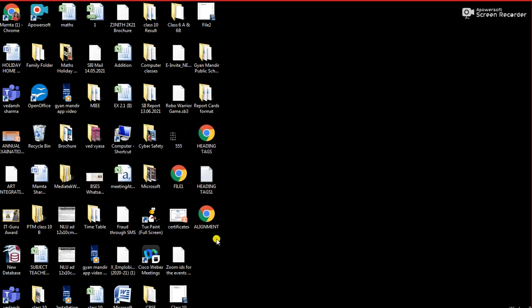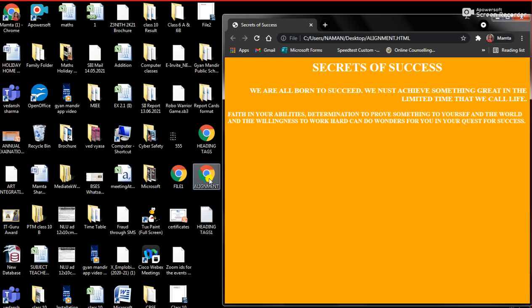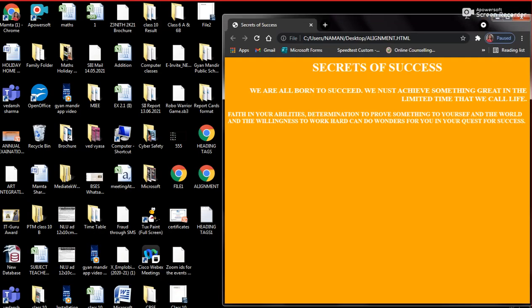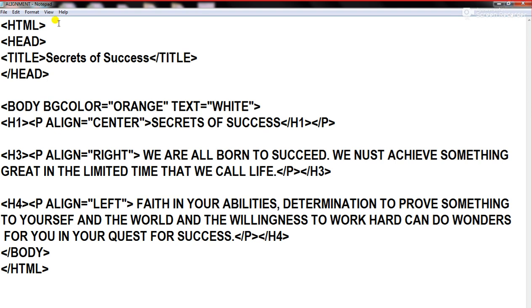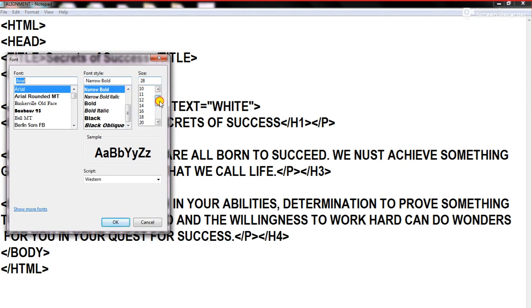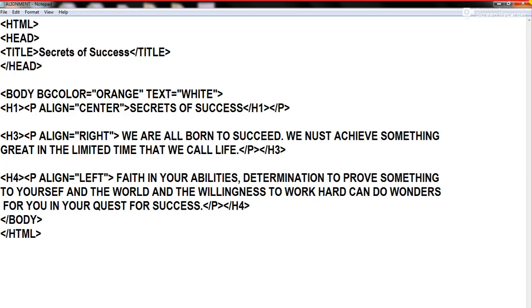As on the screen you can see, this alignment file is visible on the browser. So you can click on this alignment, and as you can see, the first line was aligned in the center. Now I'm opening this program for you. I am decreasing the font size so that we can learn the use of the commands, right?